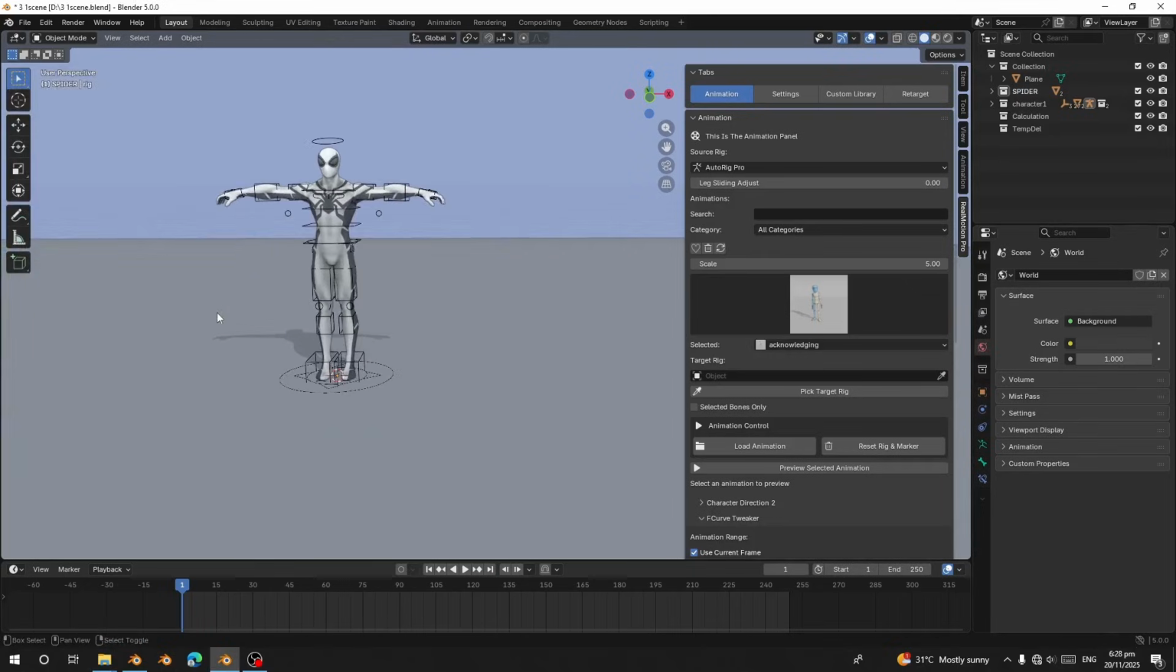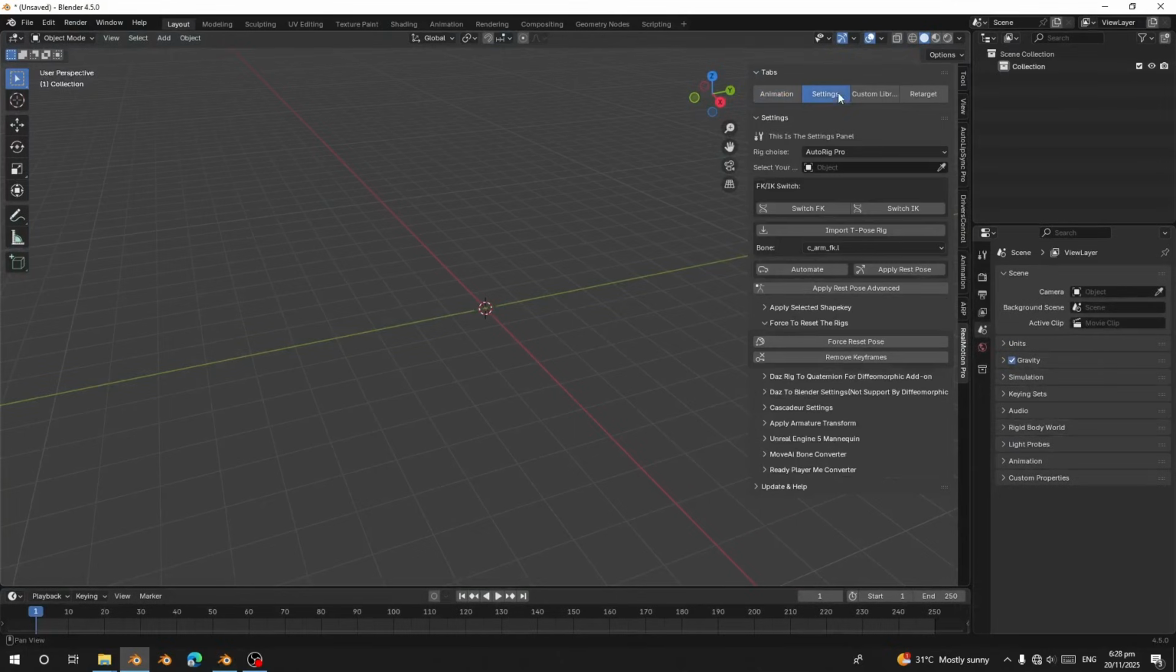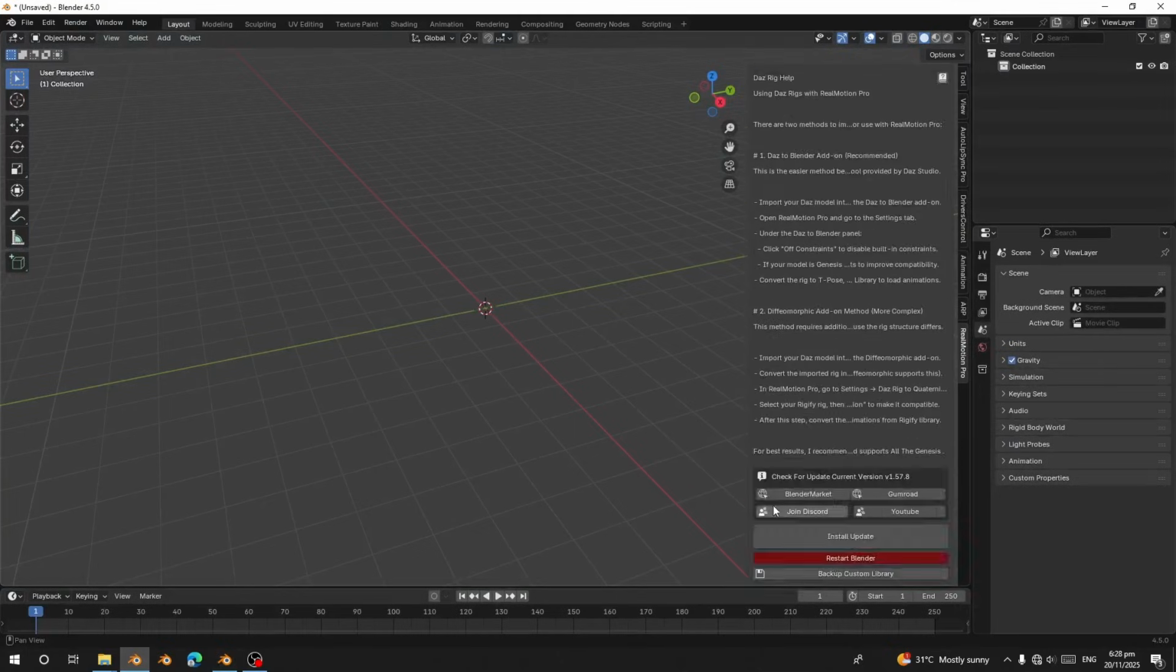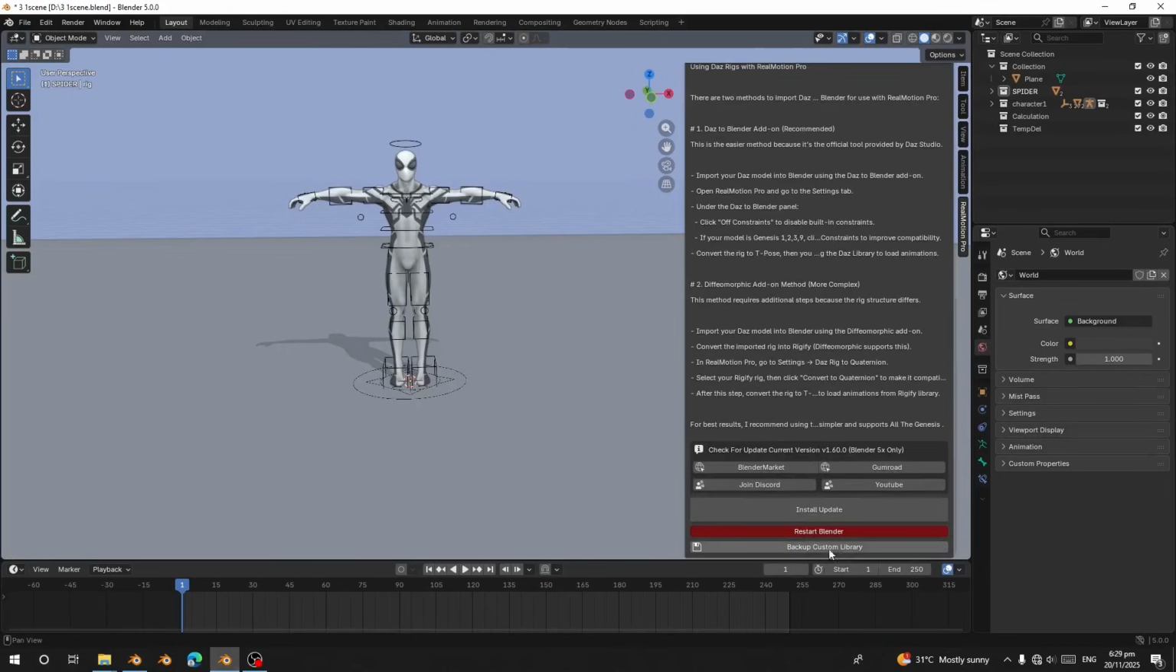So here I'm going to talk about what is new in these two versions. The first thing I'm going to talk about is, right now when you go to settings and go to update and help, we have backup custom library. The same thing, we have the same one in backup custom library.